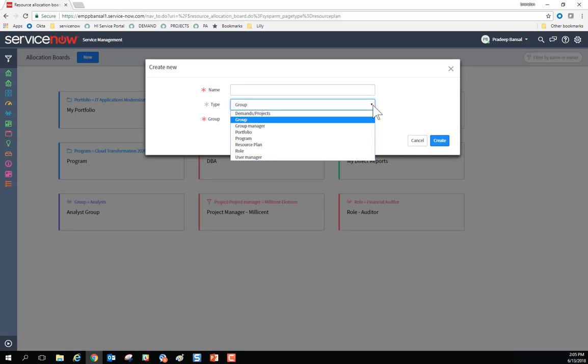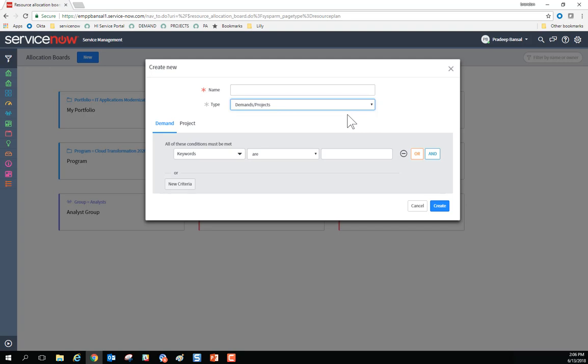A great new feature is the ability to create resource boards. For example, you can create a board for a group that you manage, or you can create a board for all of your directs by selecting the User Manager criteria. The boards can also be created by program, portfolio, or a selection of criteria between demand and projects.